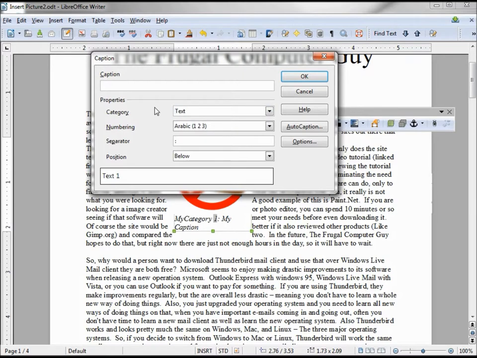Now, I didn't show this earlier, but we've got below or above. On the very first one, the above was grayed out. Now that I've added a caption, I can put this one above. I forgot to point that out, but if you rewind the video, you'll see that. So I can put my caption above now.